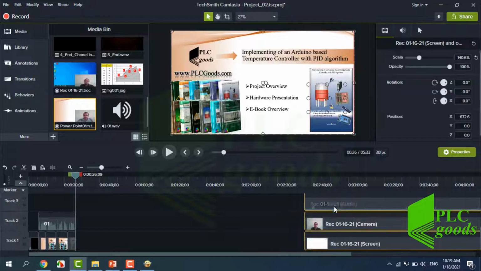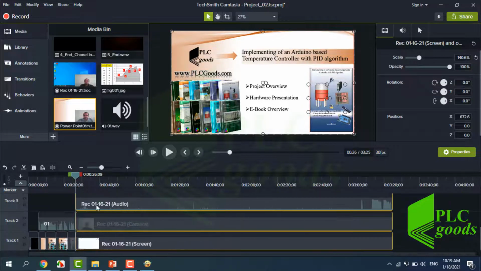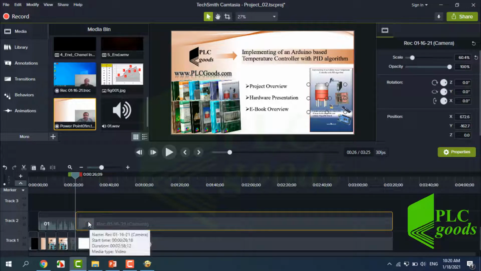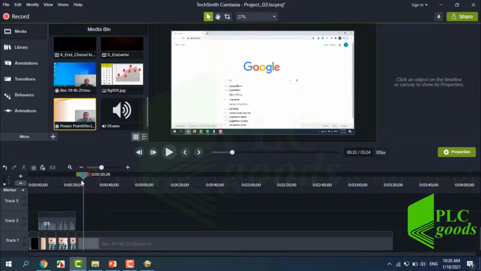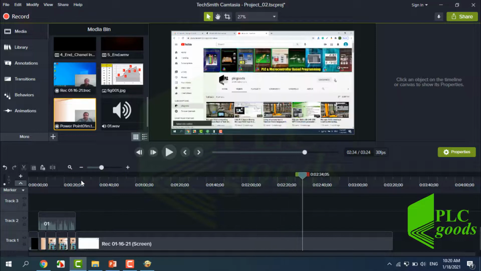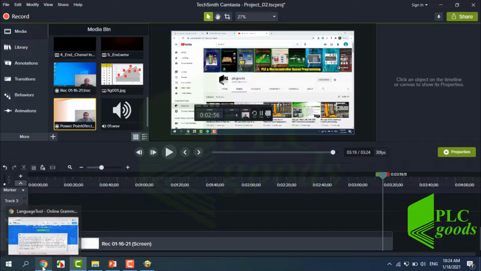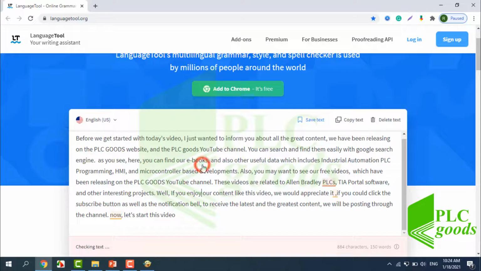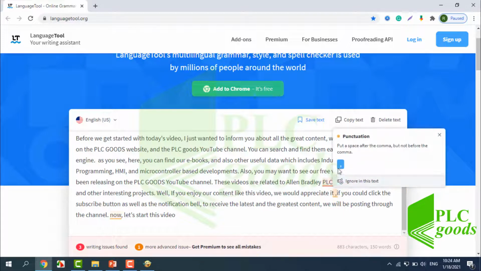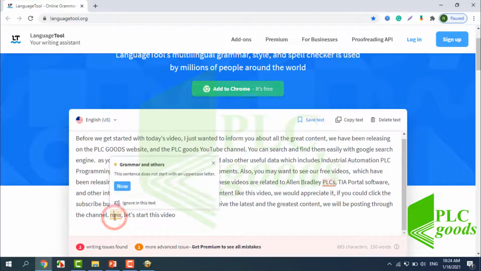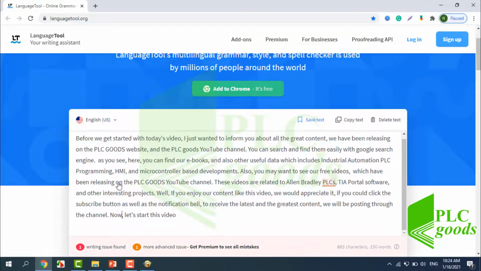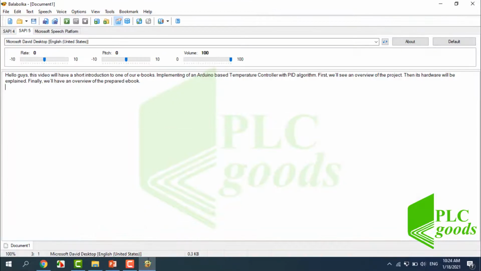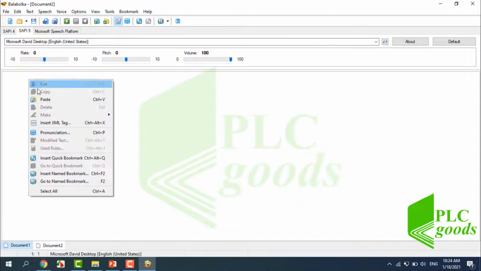Similarly, let's edit these files. First, I must move them to the left side. Now, I delete my recorded sound and face. Related to this video, I've prepared an appropriate text. Note that, there are many sites that can help us to correct our text. Now, let me convert this text to a sound using Balabolka software.